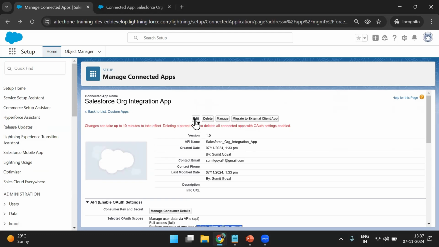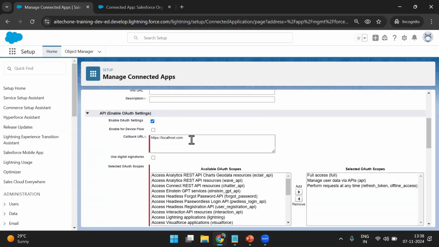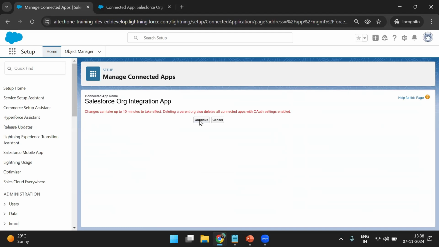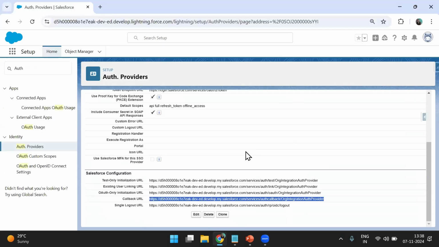So I edit this. And if you remember, while creating this connected app, we set the callback URL as a default one, HTTP localhost. So I remove this callback URL and replace it with the one which we retrieved from the auth provider on org A. This configuration is done successfully. So basically, org B configuration has been done successfully. Now, whatever customization we're going to do, all those settings we need to configure on org A only.